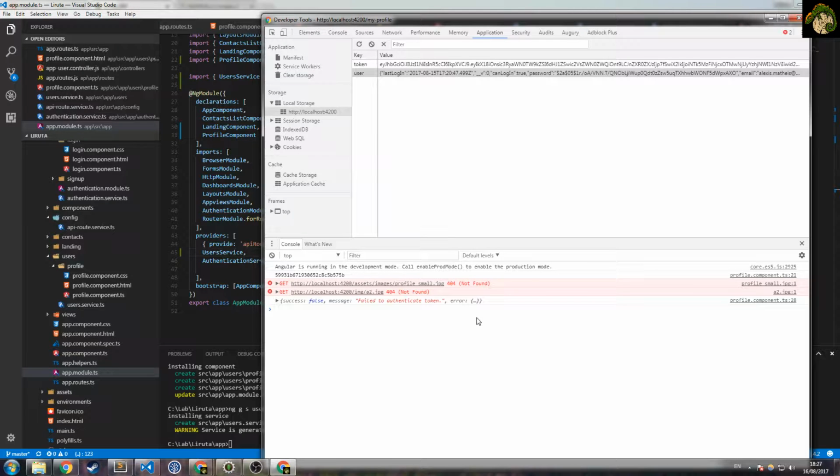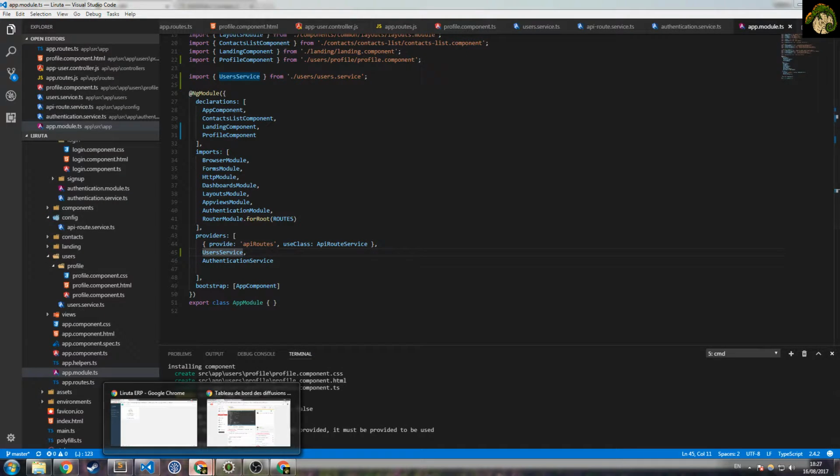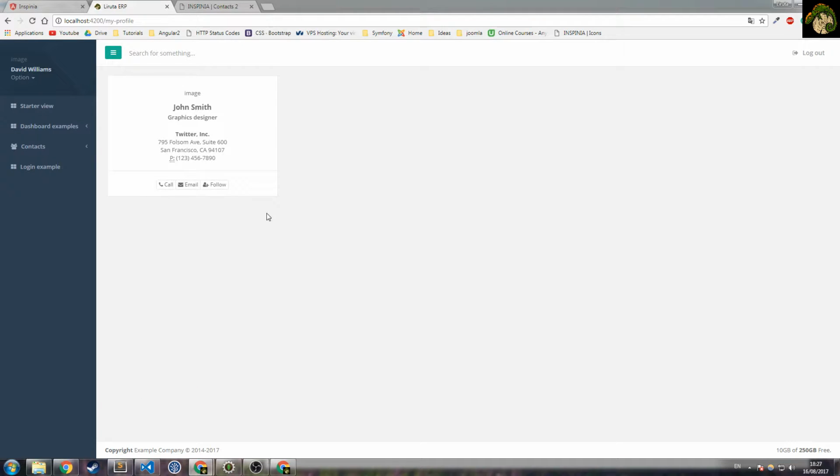Okay, so I have my user ID as before. These two errors we don't care about, it's just images that are not found. But I have my answer. I have an error: token expired, JWT expired, failed to authenticate token, and success false. So I got denied. Apparently it's because my JSON token expired. So let's just log out, go back in, and log in.